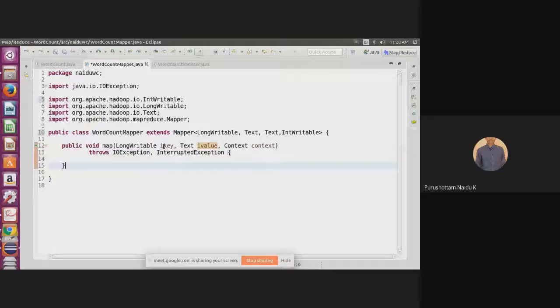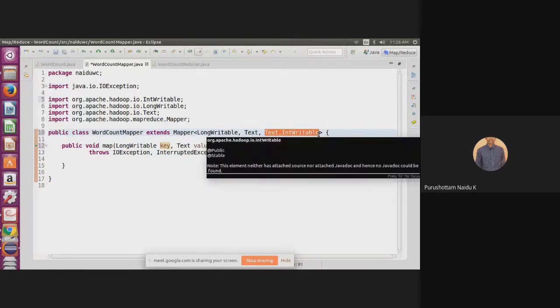Now, that's a long variable. The variable I'm assigning for the long variable is the key, and for the text I'm using the value: key comma value. The long variable, okay. The variable I have declared is the key, and Text is the variable I'm using for the value. What is the output? Text comma IntWritable. This is the output of the mapper.